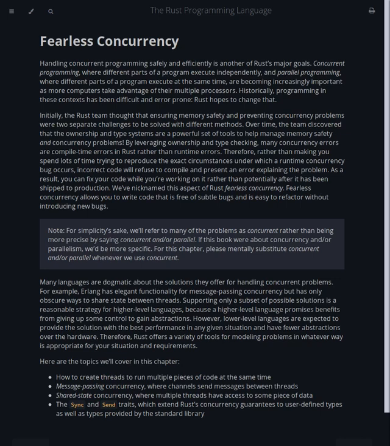Fearless concurrency. Handling concurrent programming safely and efficiently is another of Rust's major goals.